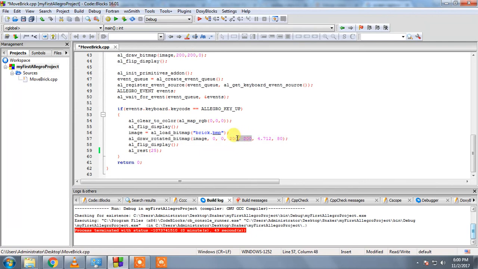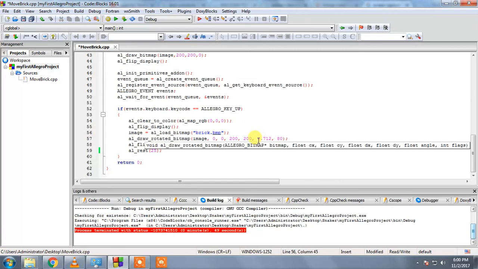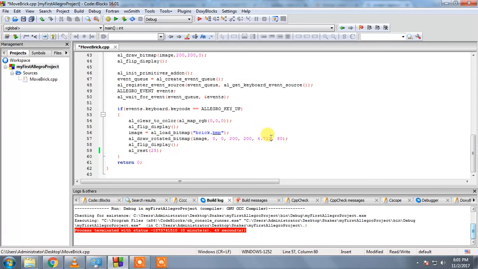This is the position of x and y, and this is the main thing that you need to consider: the angle that you want to rotate your bitmap image by. Now this is an angle in radians. You need to remember that this is not 90 degrees or 80 degrees. This is like pi radians and pi by 2 radians. So 4.712 is like 270 degrees. I want to rotate my image by 90 degrees. Then after rotating that image and doing all the drawing, I'll just call this function so that the rotated image is shown.